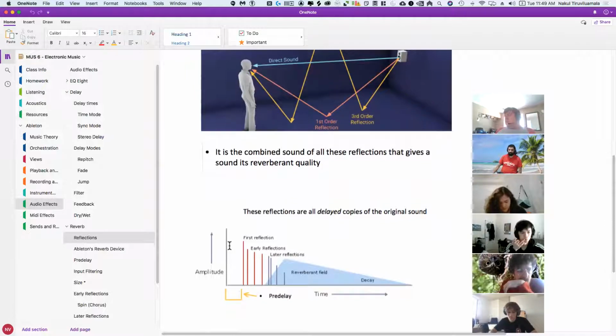And so you can see these reflections over time. The first reflection happens earlier. You hear it earlier, right? As time goes by, you start hearing the later reflections, the reflections that have bounced throughout the room. The later reflections get closer and closer spaced together. There's more and more of them, more closely packed together. And this is what creates this reverberant field. Okay?